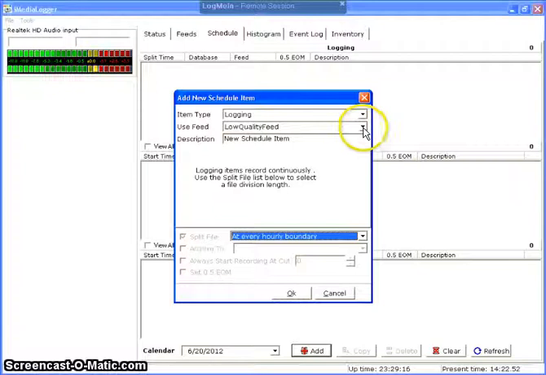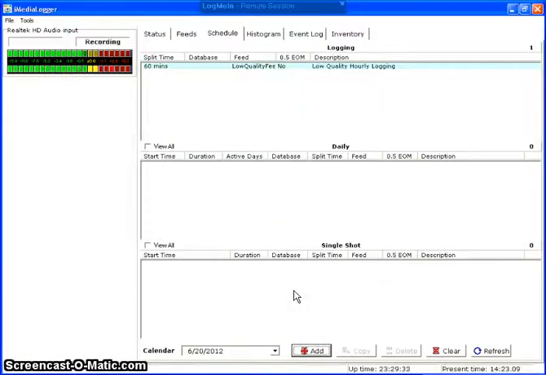We're going to use the low-quality feed, and we will just call this low-quality hourly logging. Click OK. So now you can see this starts flashing up here, recording. So now we're actually logging files now that we've got a schedule set up. So those are the two steps to set up a feed and a schedule.